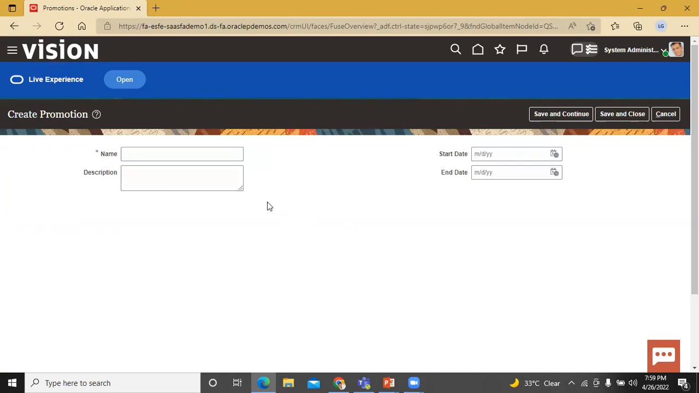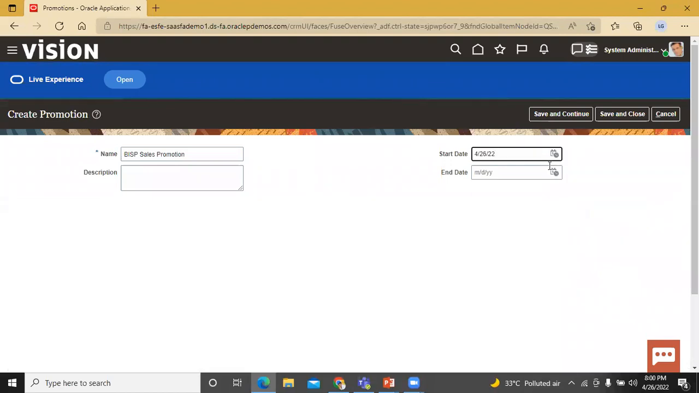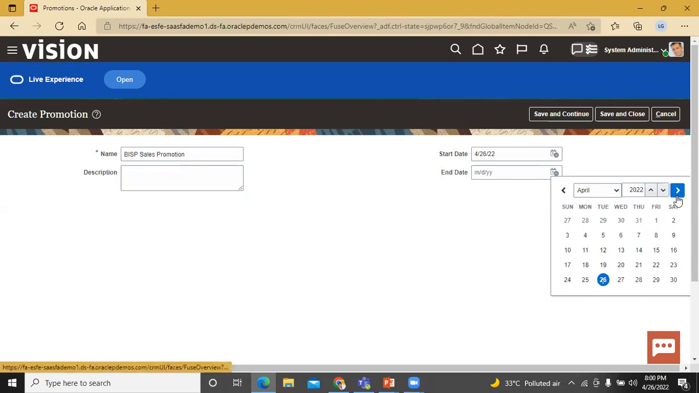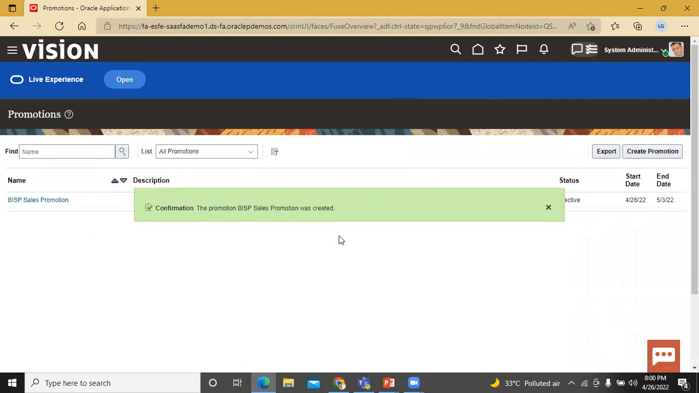Let's enter the name of this promotion. I am going to enter BISP sales promotion. Now description, you can add the description for this promotion. Now start date and end date. I'm going to enter today's date and the end date is next week. So click on Save and Close. In this way, you can create a promotion. So the BISP sales promotion was created.